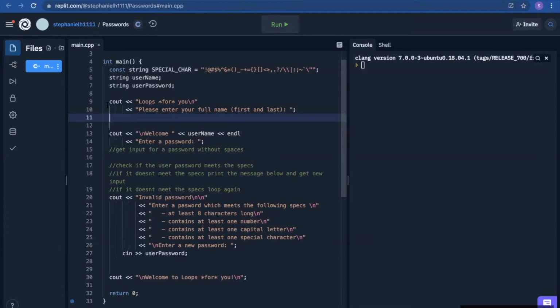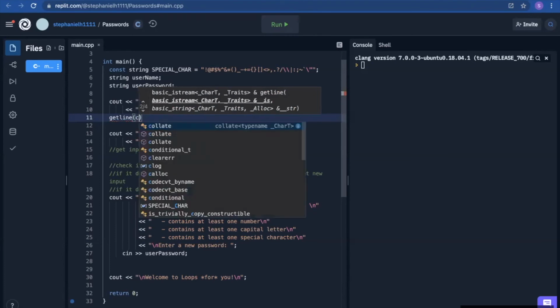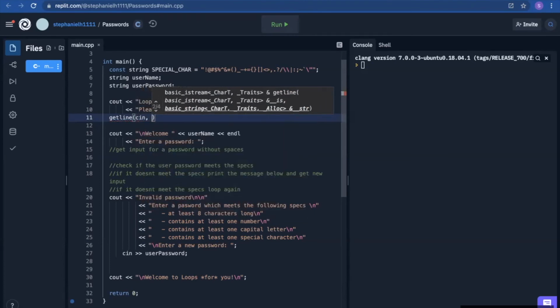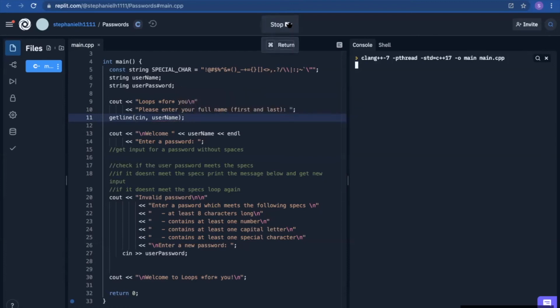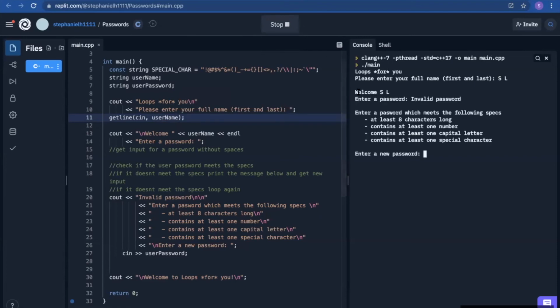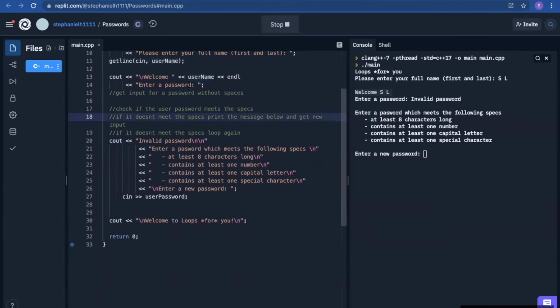Getline. Getline. That is the correct answer. And then we do cin, and then we give it the variable we want to use, and I want to use username. Great. So now we can put a semicolon at the end, verify that it works. I'm going to just give it 2 letters, space, and it welcomes me to the website. So I just have that username pop up again, so it's kind of more friendly to the user and personalized.